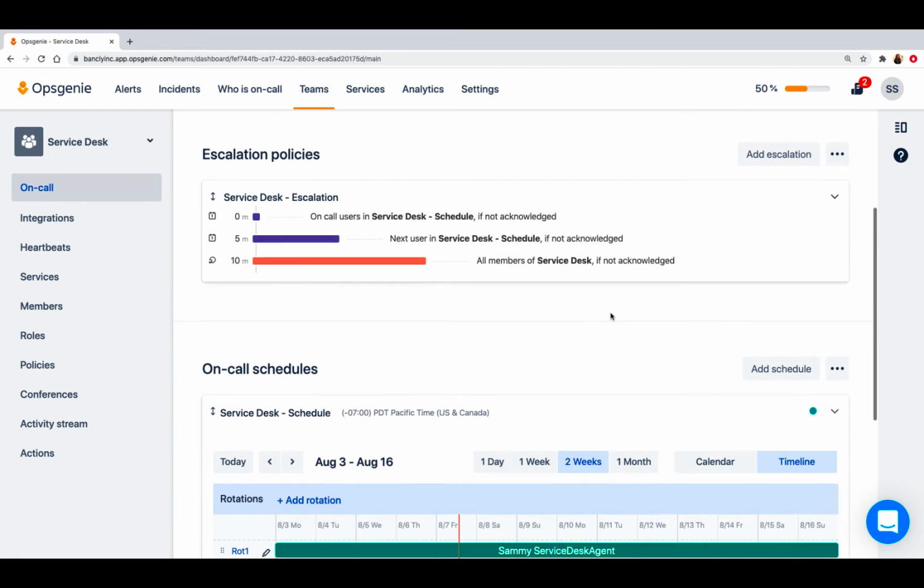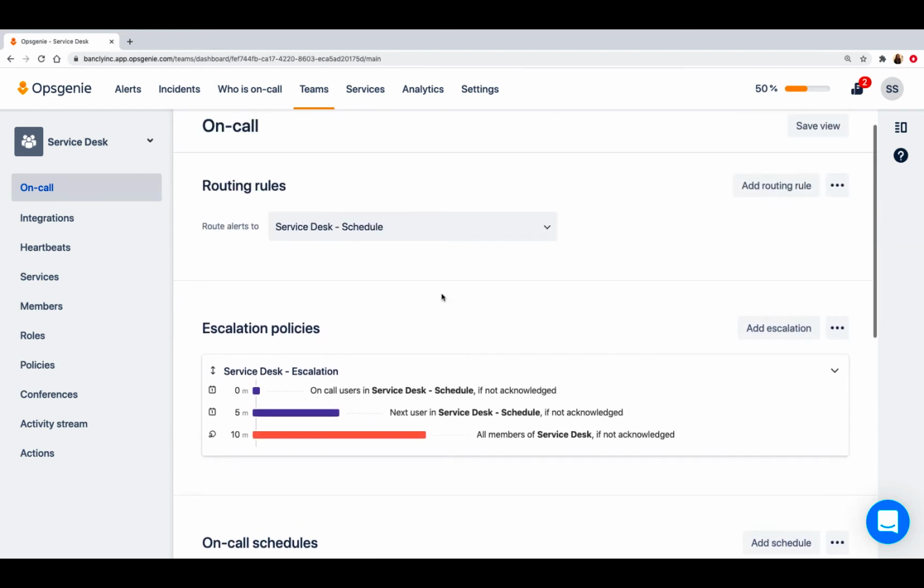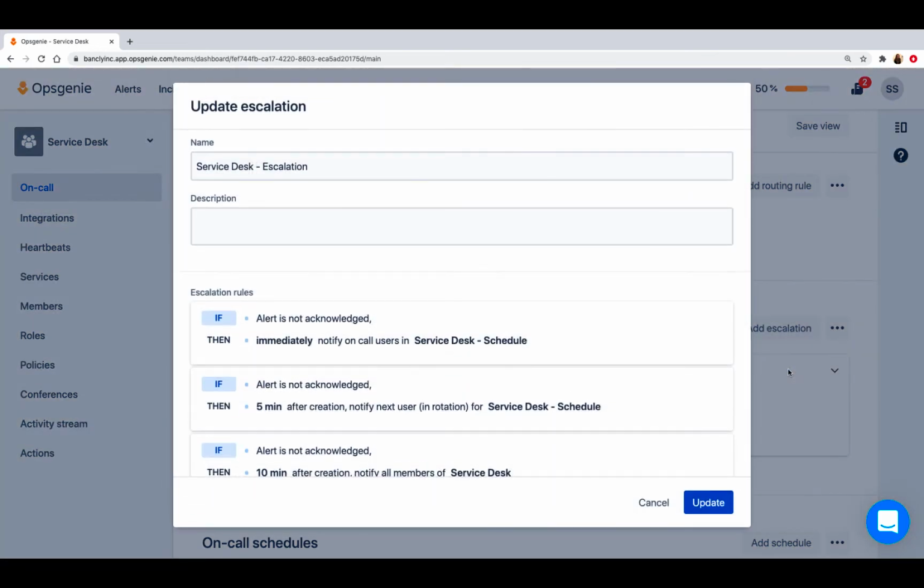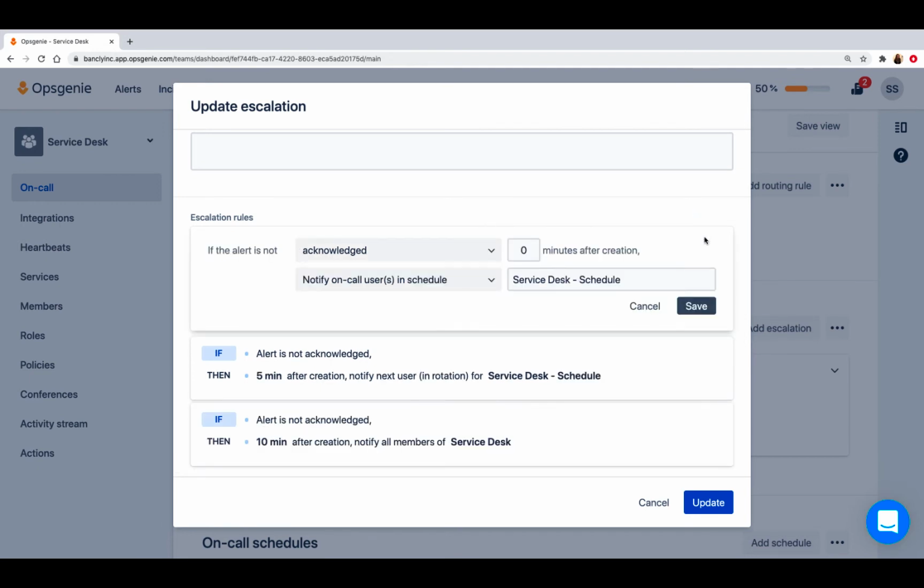Routing rules and escalation policies work basically hand in hand to make sure that the right person is being alerted at the right time. So this is a pretty standard basic escalation policy, but you have a lot of flexibility in order to build this out and make changes depending on your specific use case. So naturally you want to give it a name and then edit the escalation rules. So in this case, I'm just going to click into edit. So if 0 minutes, we want to notify the on-call user in the schedule. Very simple. If it's not acknowledged within 5 minutes, we're going to notify the next user in the rotation. After 10 minutes, we're going to notify all members of the service desk team.